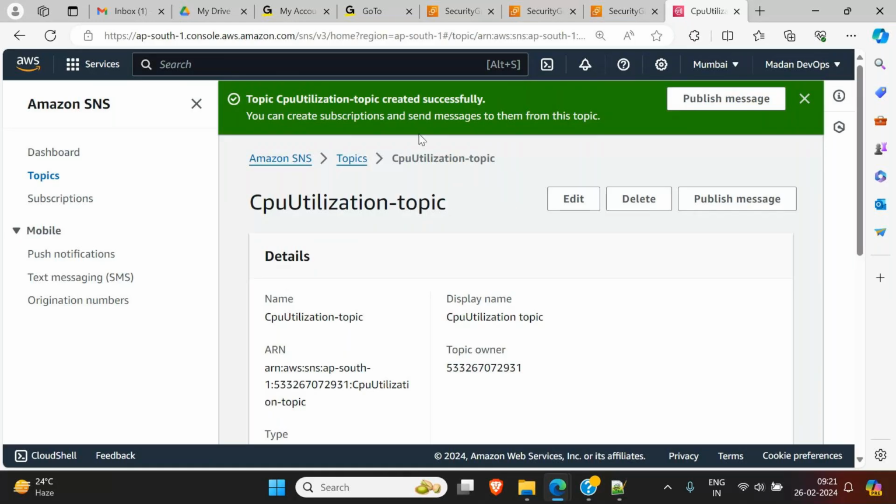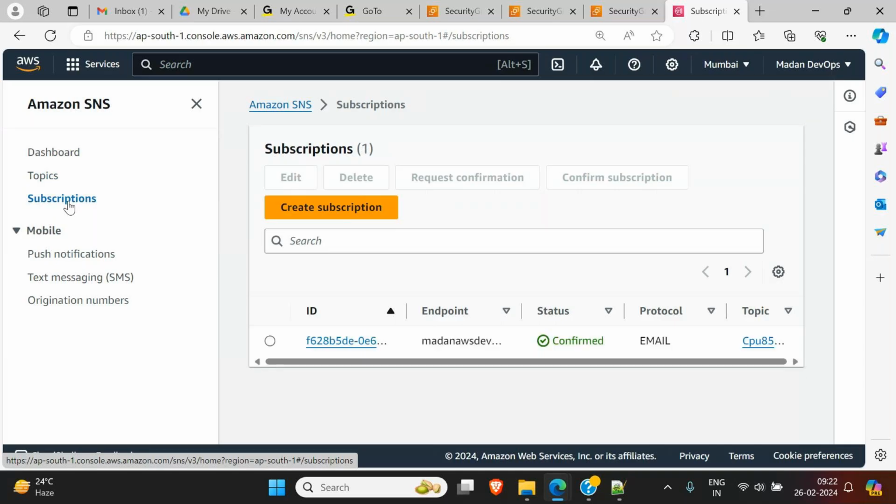You can create subscriptions and send messages to them from the topic. Now it's saying that you can send subscriptions. That means initially you have to subscribe. Without subscription, you won't get any messages. So that is a setup you have to do. So how to subscribe? Here on the left side you see subscriptions. Click on subscriptions.